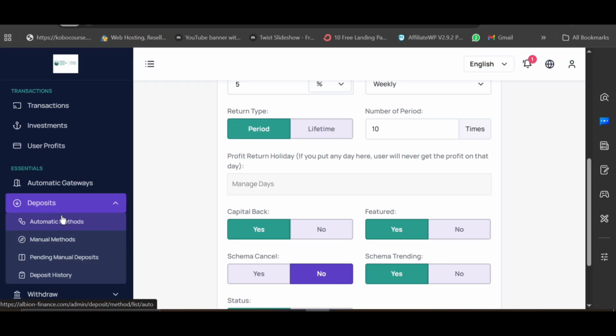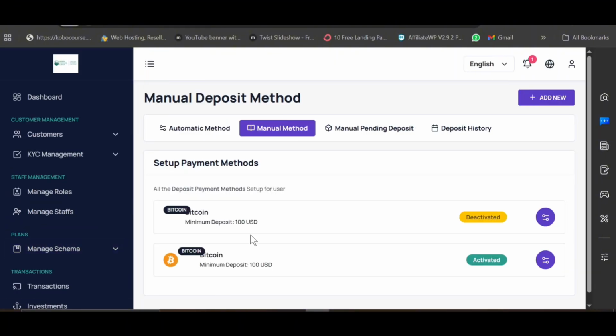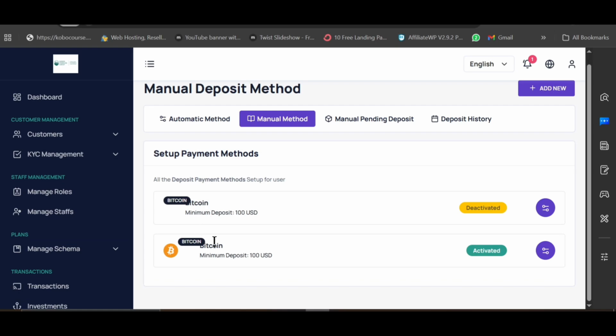For the manual, you click on manual deposit here. And you notice I've added 2 deposits. Both of them are Bitcoin, right? I was trying to test a few things. So I'm going to add another deposit. I'm going to call it Bitcoin because that is what I've prepared for. Do you notice one is active, one is deactivated?